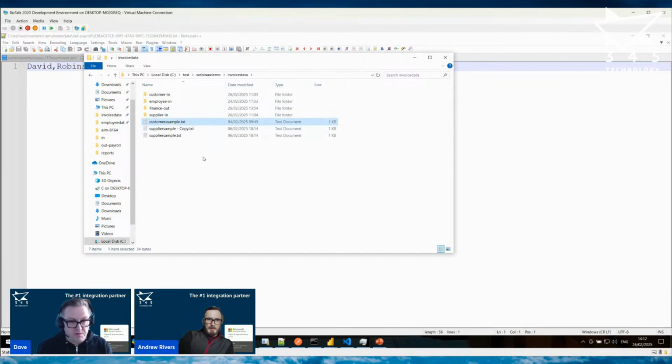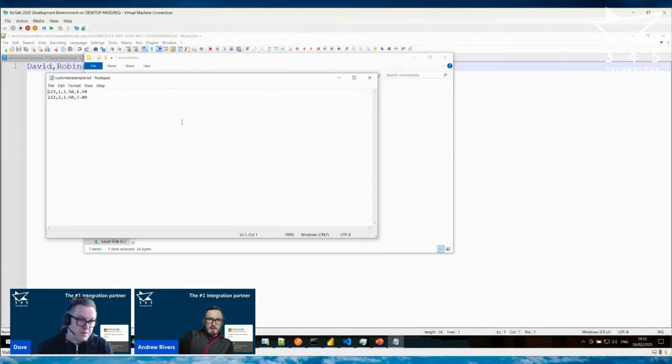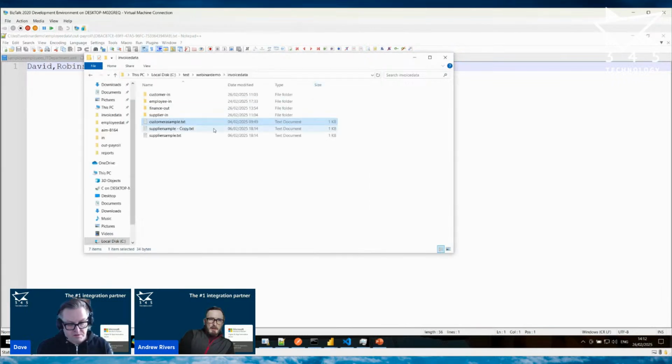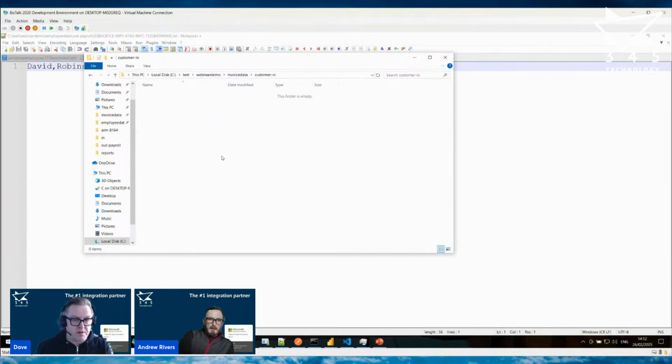Likewise, for my other scenario, which was my invoice data, which was my many-to-one scenario, I've got a number of files here. So these are actually, the inputs are flat files. So if I drop an input into customer in, and I drop a couple of inputs into supplier in, we should see in finance out a number of messages come out.